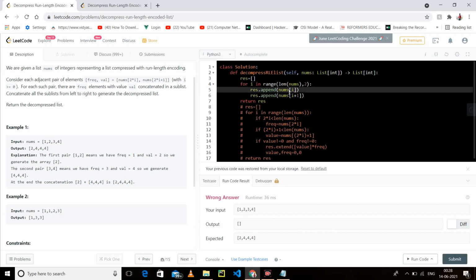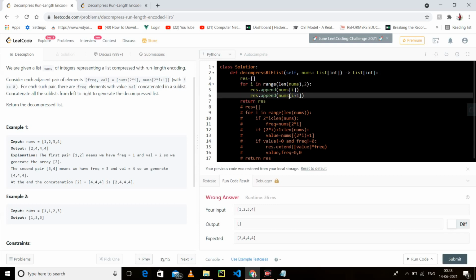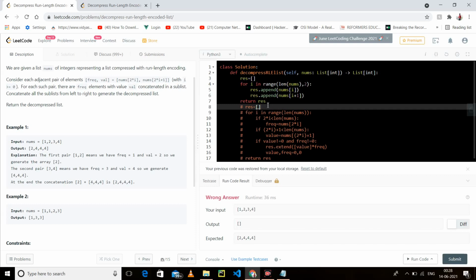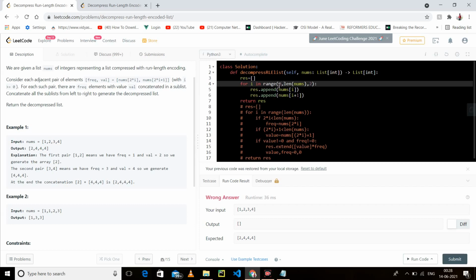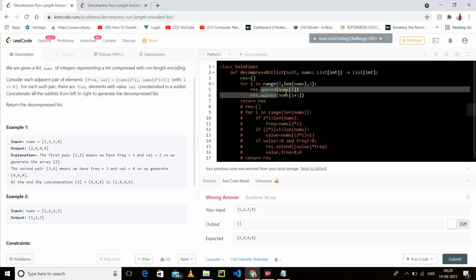It becomes 0, then it becomes 0 plus 1, 2, then it becomes 2 as well. Where have I made the mistake? So it will take nums of 0, let me add nums of 0, it will add, okay, sorry, what have I done here.